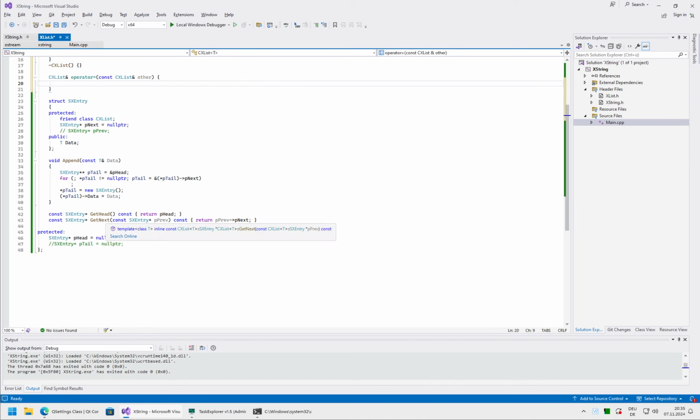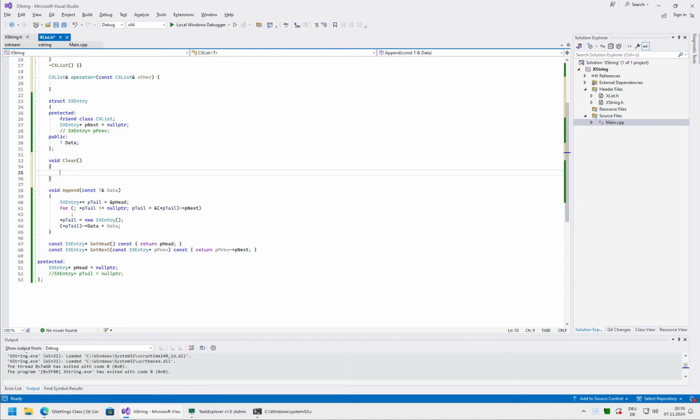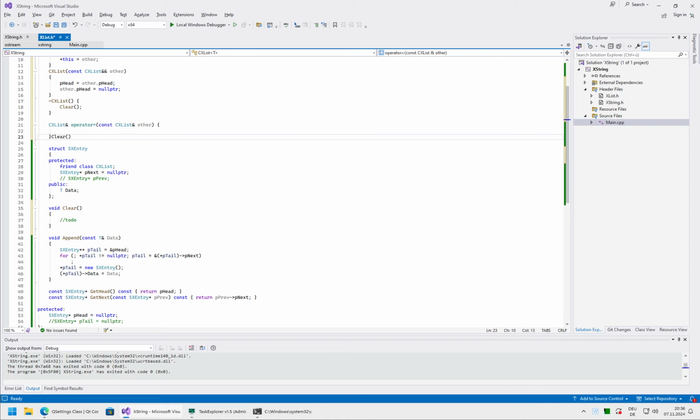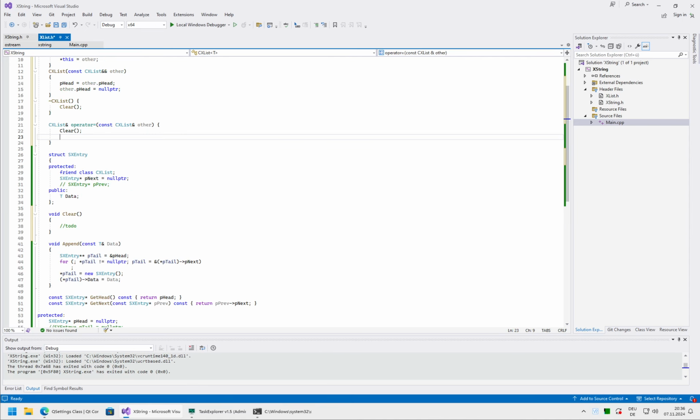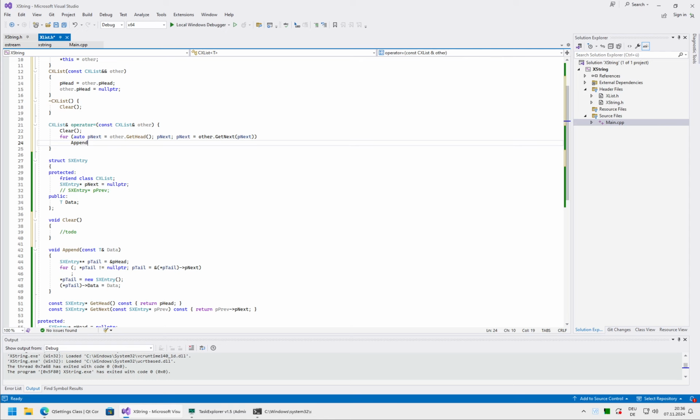And we need a clear function. That will be a public function, void clear. The structure makes clear, and this makes clear before it does anything. Then we iterate through the other and append. Performance wise that's terrible. We can improve on that.